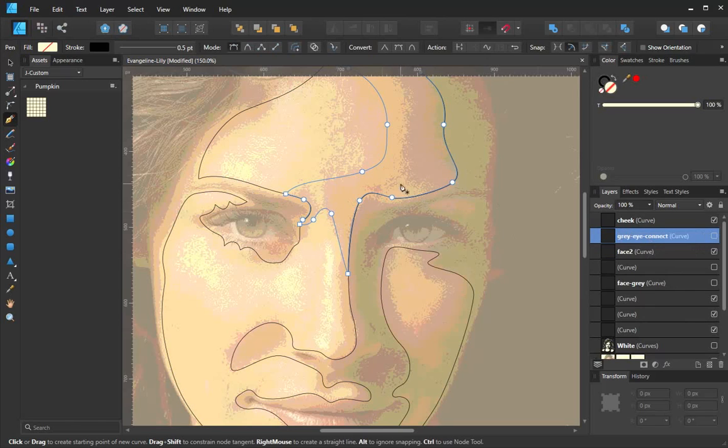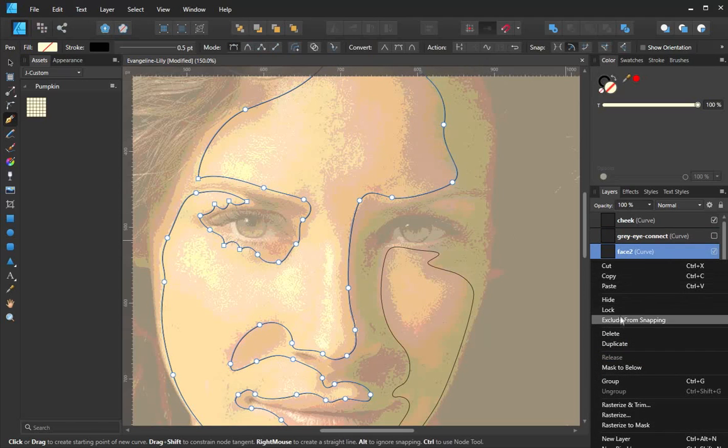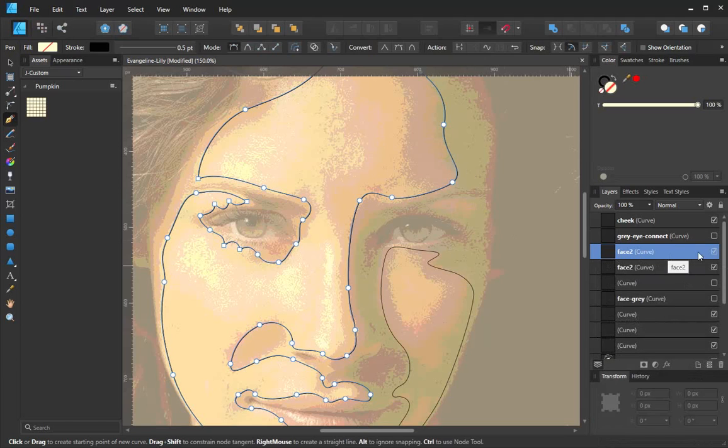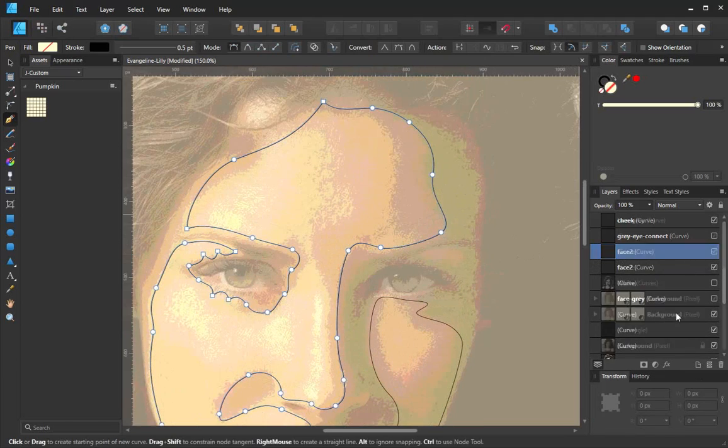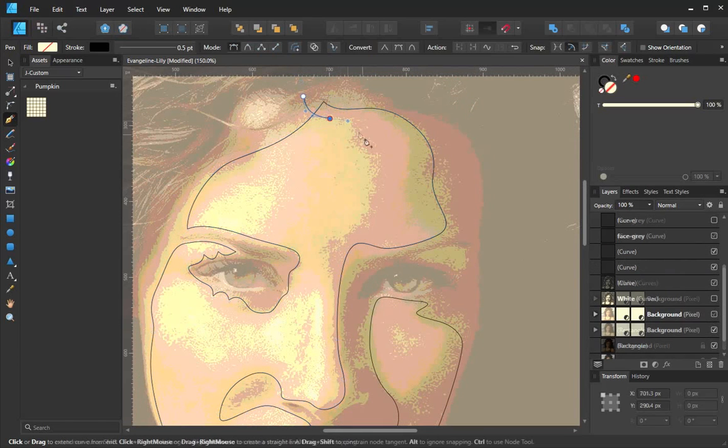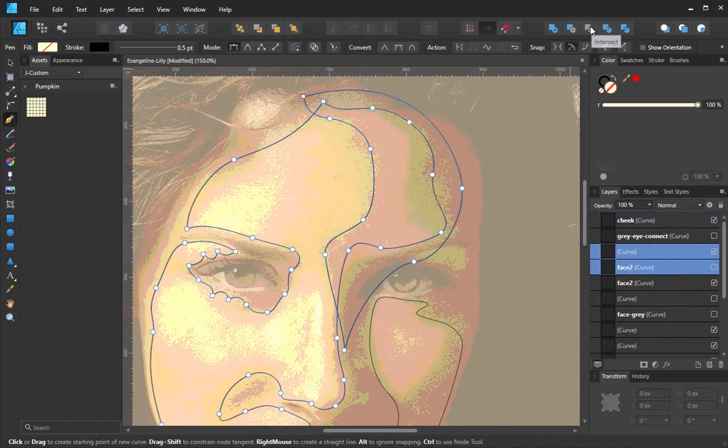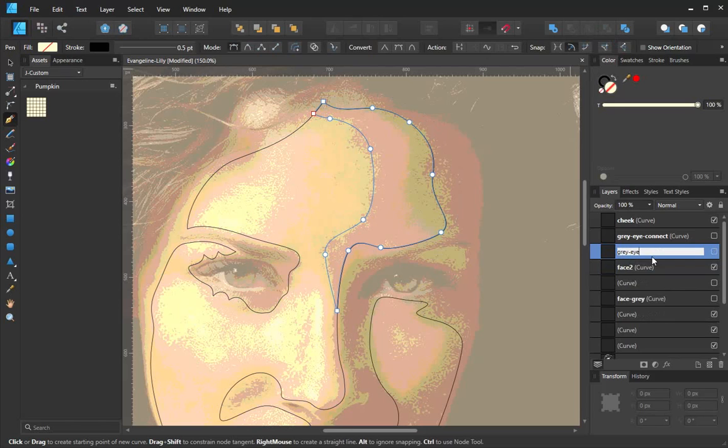I'm labeling that gray eye connect. This is an option of the gray where the eyes are going to connect. I want to create another option where they don't. I'll duplicate the face again. For want of a better name, gray eye split. I'm calling it something because one is connected and the other one isn't.